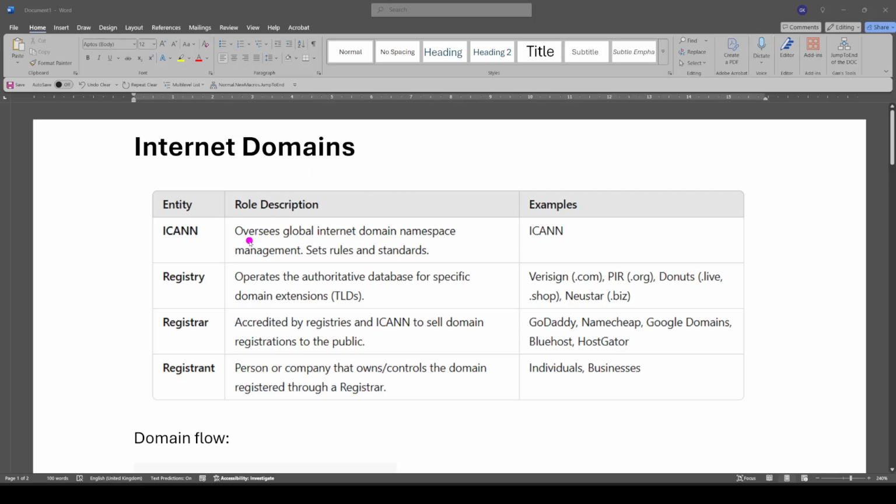So here is a table that describes the role of ICANN, the registry, registrar, and registrant. ICANN oversees the global internet domain namespace management. They set the rules and standards. Then IANA is basically for assigning the IP addresses. Those functions are managed by ICANN.